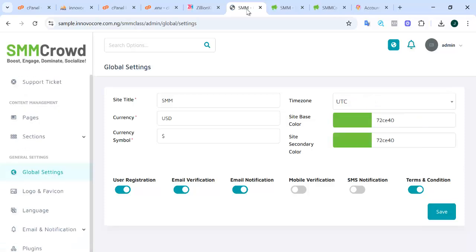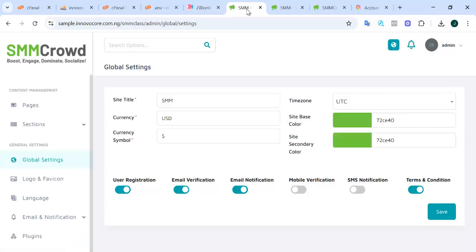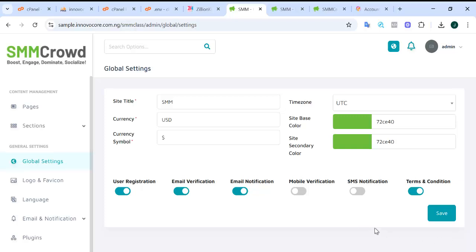So in these global settings, this is where you put the figures, the currencies, the currency symbol that you want to be shown on your website, and also your website title that's going to help your website gain visibility.